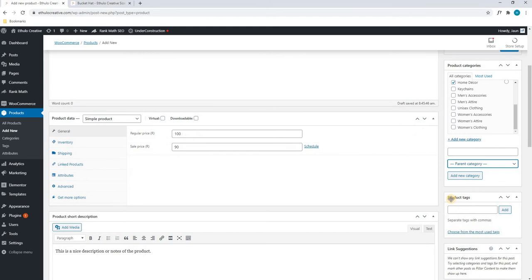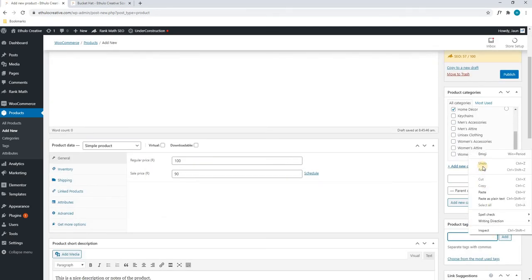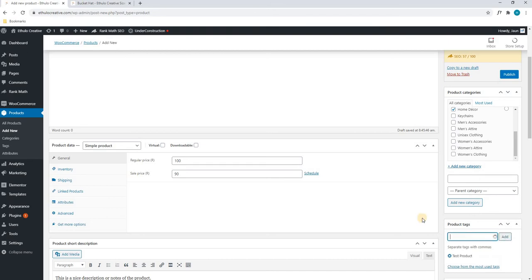Next, we have come to our product tags. Our tags are also very important, as this is also what Google will use to index this product within its search results. For the product tags, I would suggest we use the product title yet again. We will select and copy. We will right click and we will paste and we will add it.